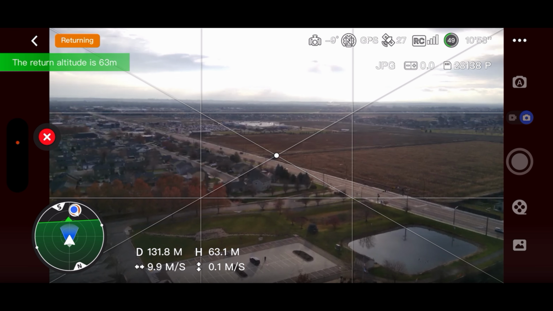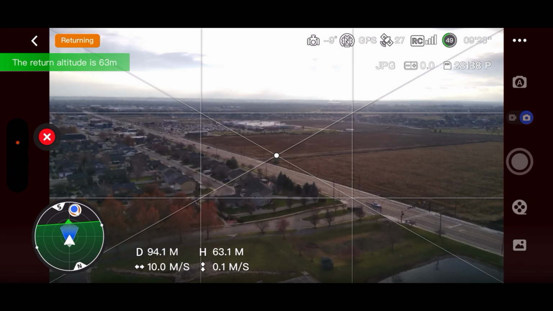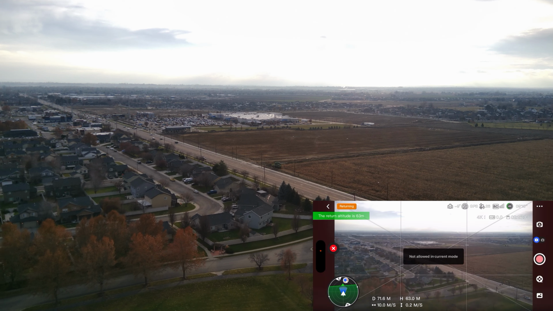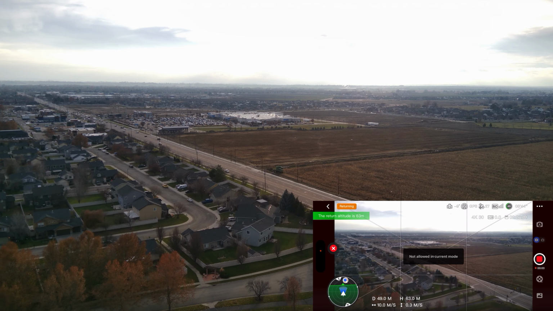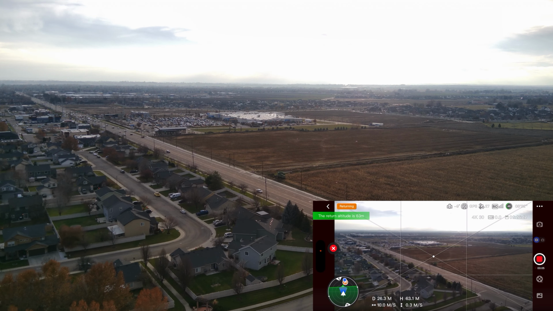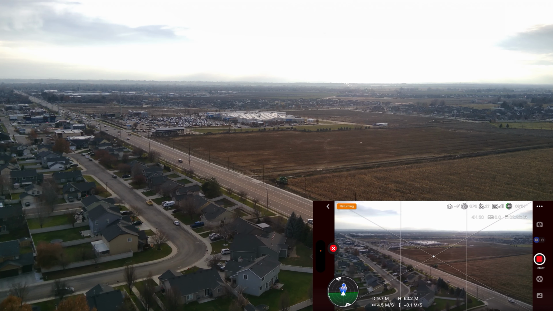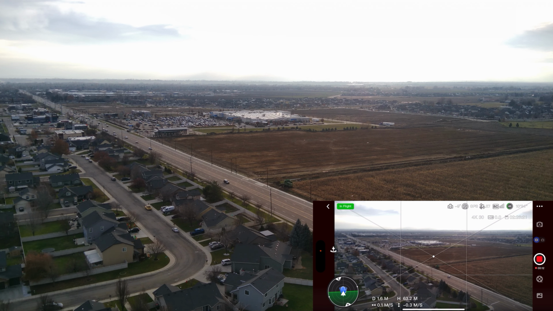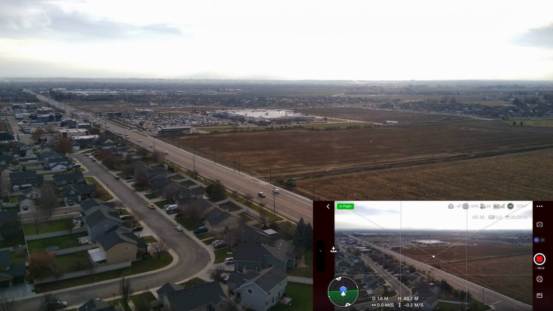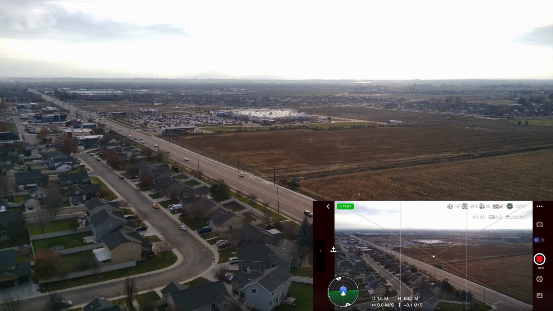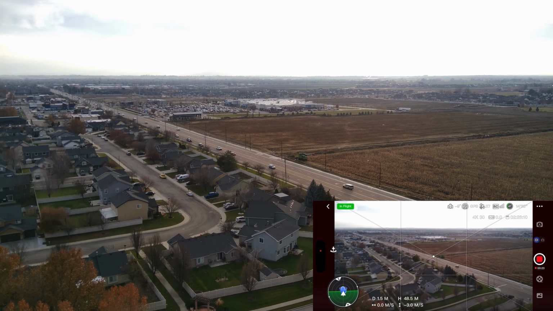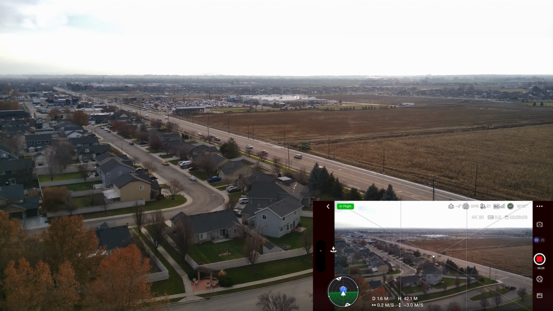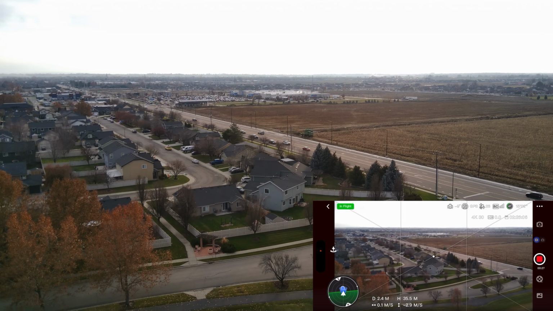So let's see if we can start recording. I'm going to do that on the controller. Not allowed in current mode, but it looks like it started recording. Okay. It wasn't very far away from me. And what's funny is the RC signal meter looked okay, but it said it lost. Well, I assume that was a loss of signal return to home. I got no clue. I got to be honest with you.